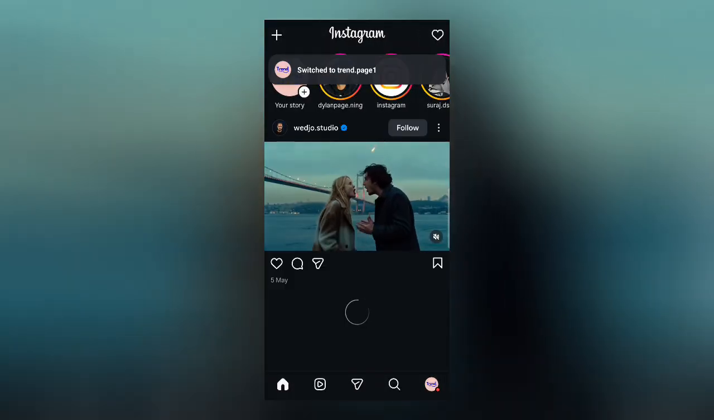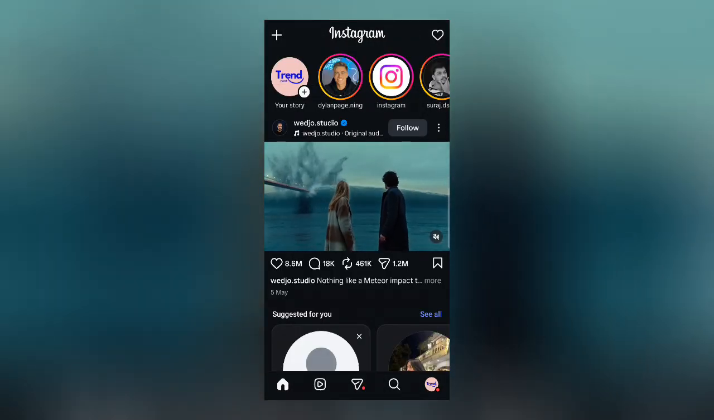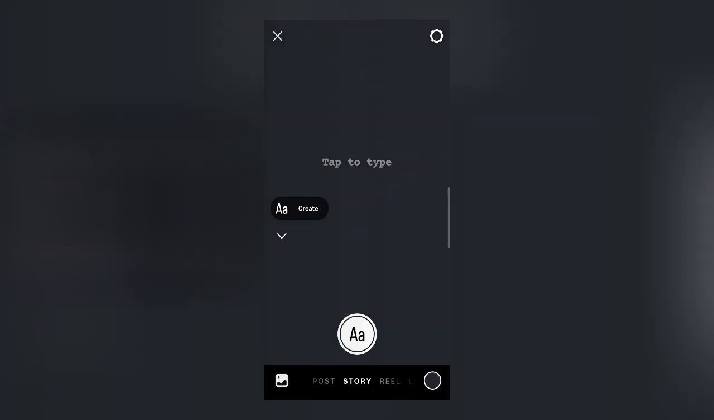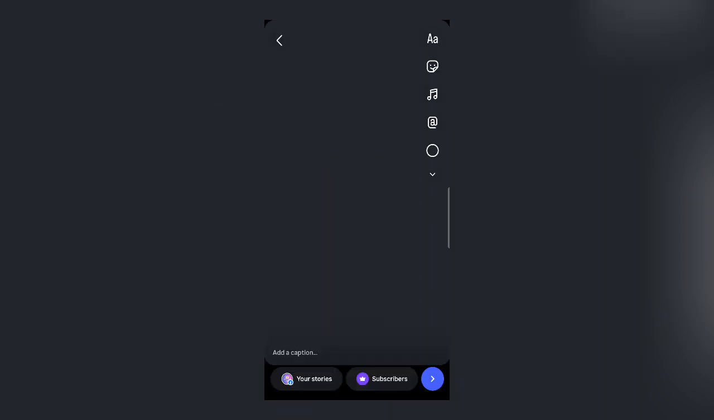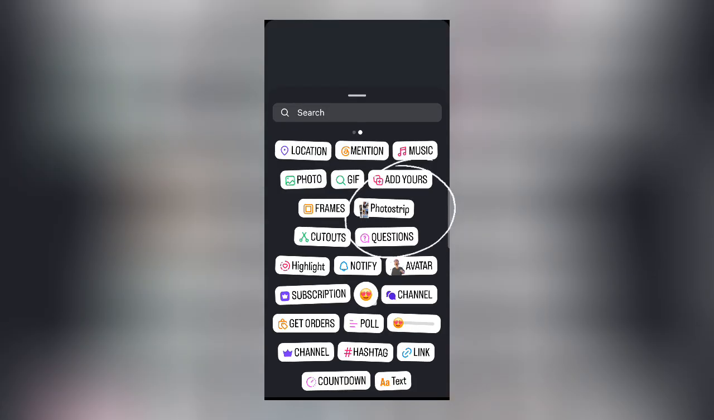Now go to your story and add any background. I'm just adding the Instagram black background. Now after this, go to your stickers, and here you will find the option of Photostrip. If you don't have this option, don't worry, you will get it in the coming days, as it is just in the trial phase. If you have this, just tap on Photostrip.